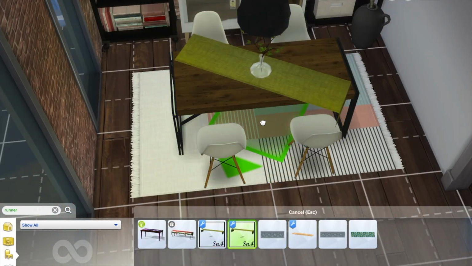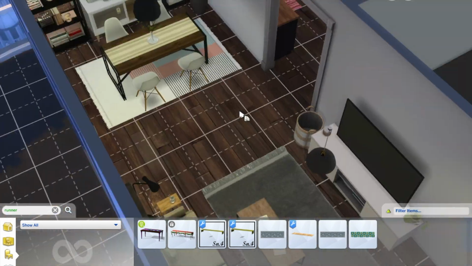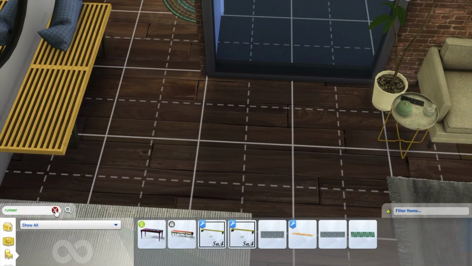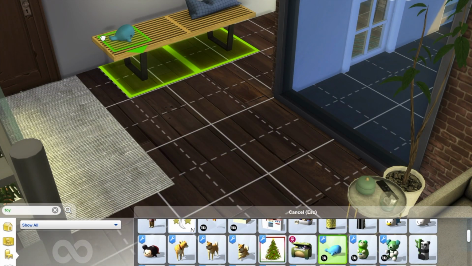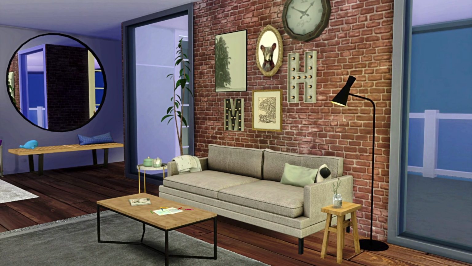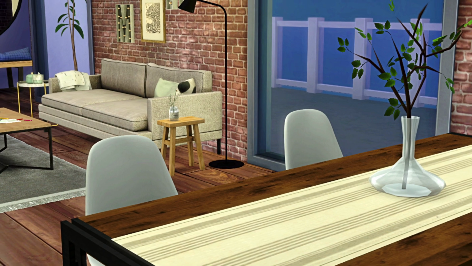And I'm adding finishing touches. This table runner. Please ignore the fact that it's running on the metal. Just ignore that, please. And we are wrapping up here. I added a toy just so it looks like a kid lives here, because a kid does live here.